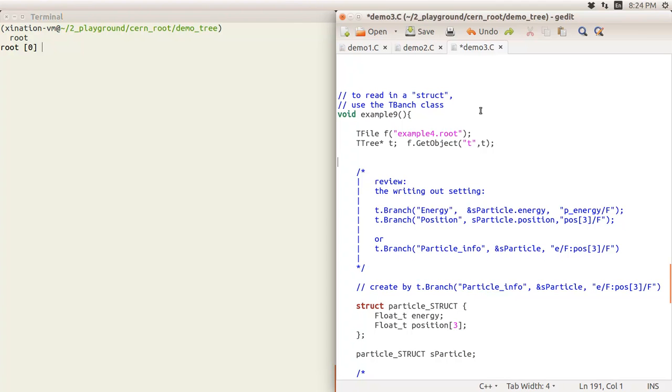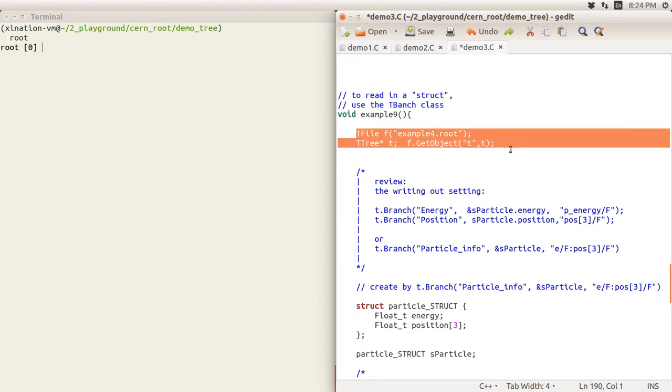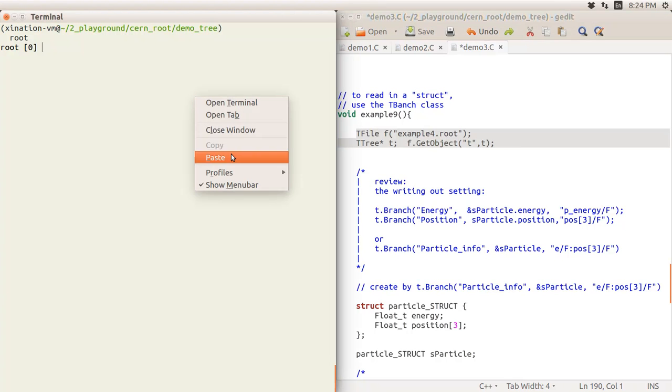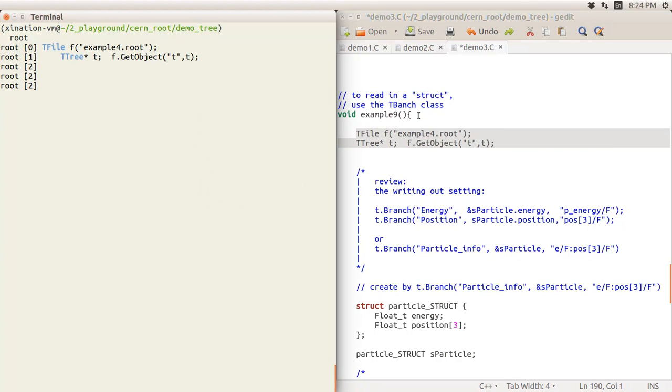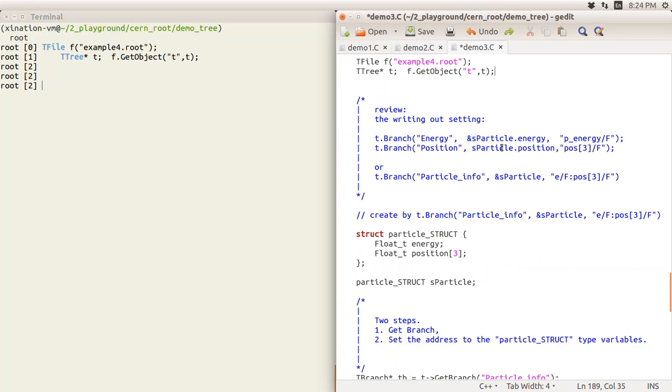In this example, I think this is the most difficult one to read in the data by the struct method. So let's start. I open a file with the example for the root here, and there is a tree called T. I use the GetObject method to point this T inside this root file to my pointer here. This is pretty similar to previous examples.